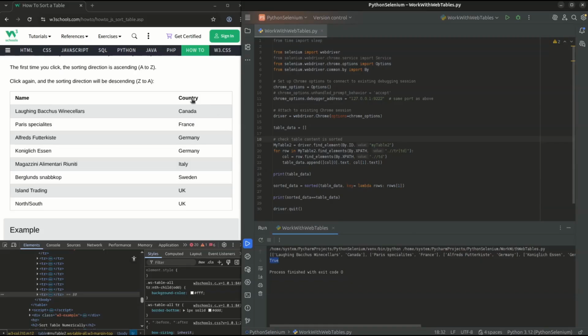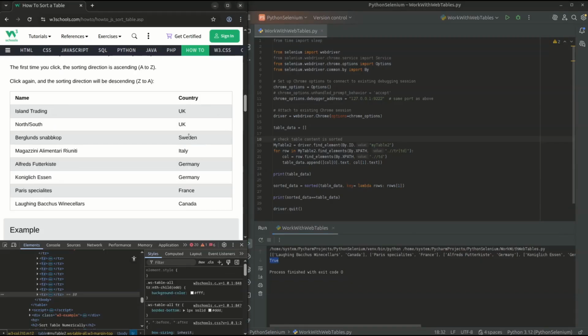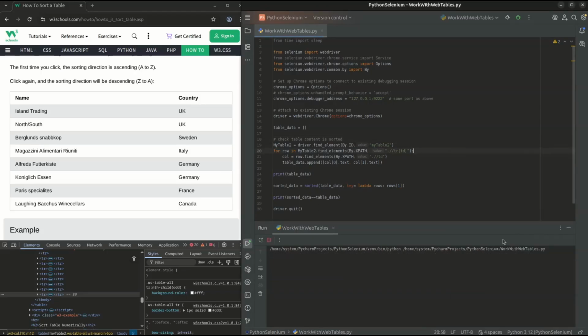And I'm clicking the country column name again. So it is showing in reverse order, right? So now if I run, it should give the value as false. So it is giving false.